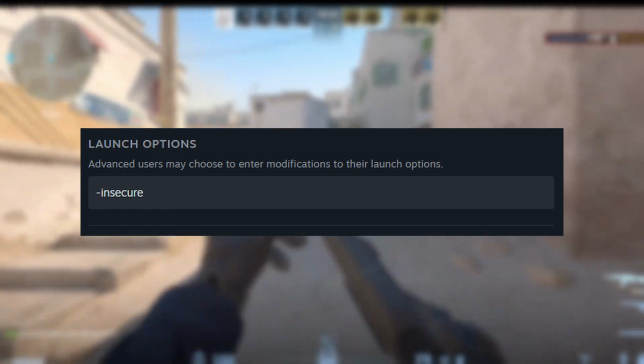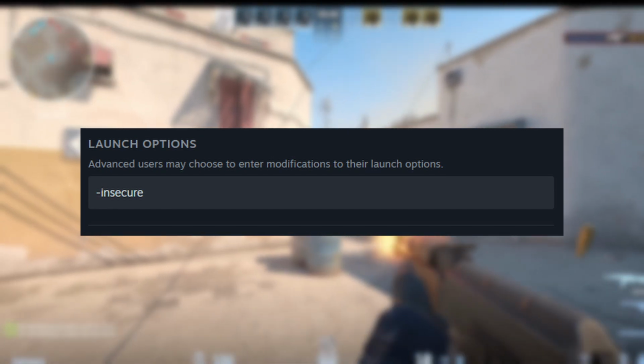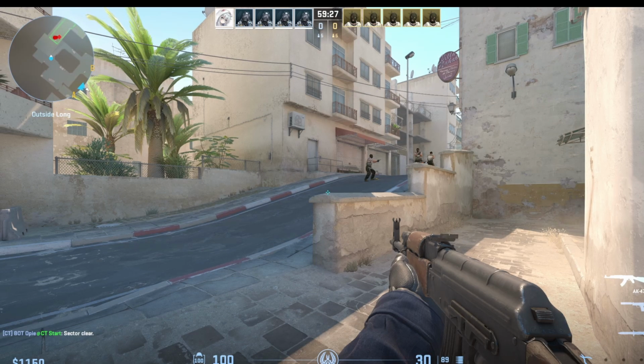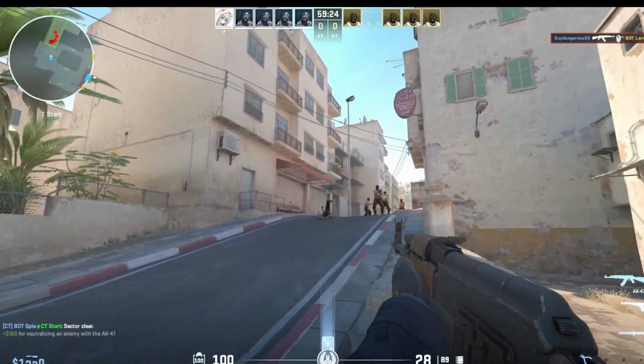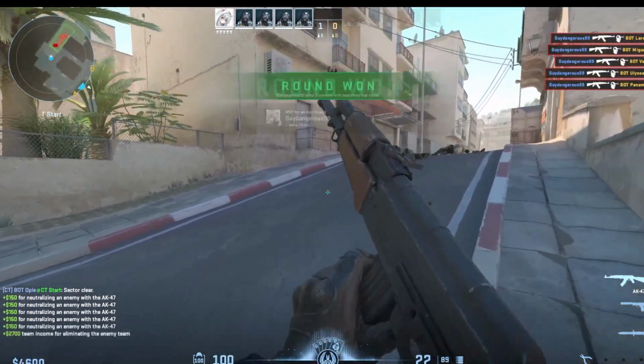Before launching your cheat, make sure to include the -insecure flag when you launch CS2 to disable the anti-cheat, and as you can see, once we are in game, the second our crosshair moves over an enemy head, it shoots automatically for us without us having to click manually.